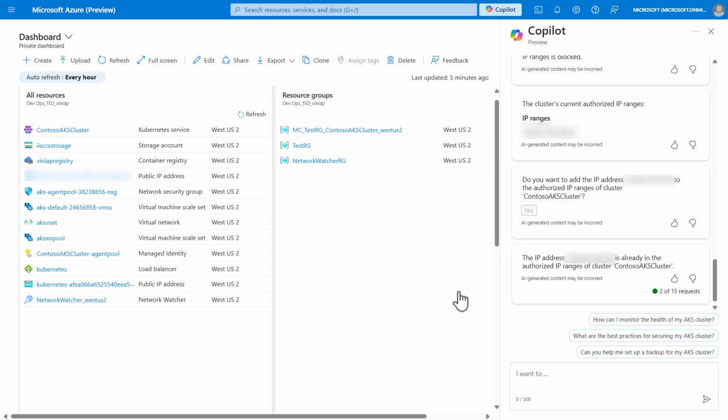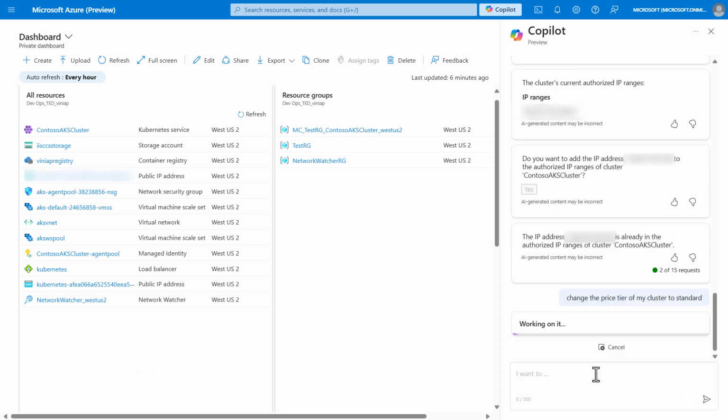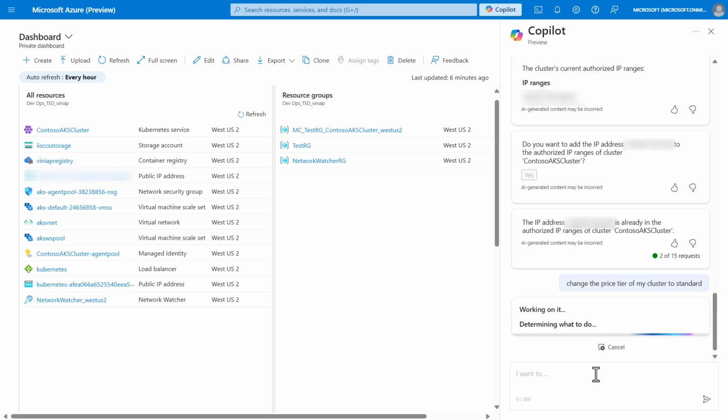So one of the things about AKS is that when you deploy the cluster, you're going to say if this is for development or testing purposes, or if this is going to run a production workload, and then I need an SLA. And that will define the pricing tier that you want to deploy your AKS cluster into. Now, I can ask Copilot, for example, to change the price tier that I'm operating on right now to standard.